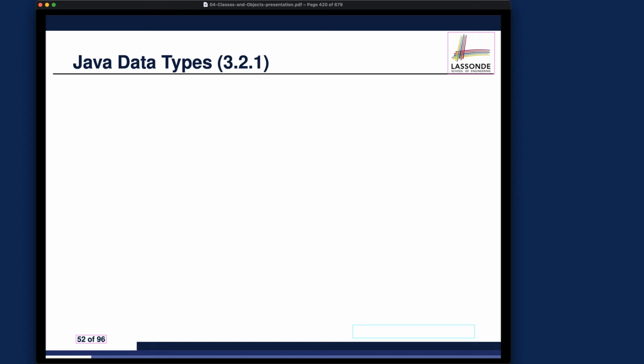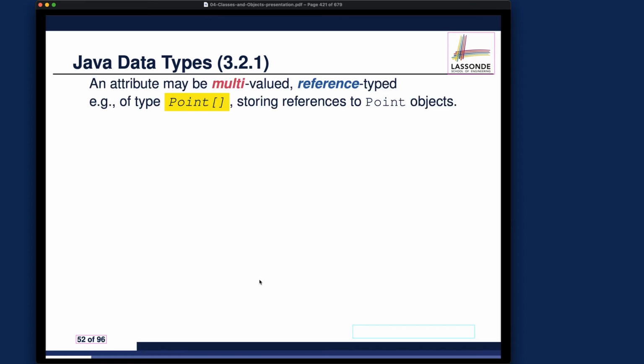So we spoke about how you can declare single value reference type attributes like a spouse of a person or trainer of a member. But now let's talk about some multi-valued reference type attributes using array. For example, we have the point array over here. So the point, assuming that it's a class that we already declared, and then we can have point collector.